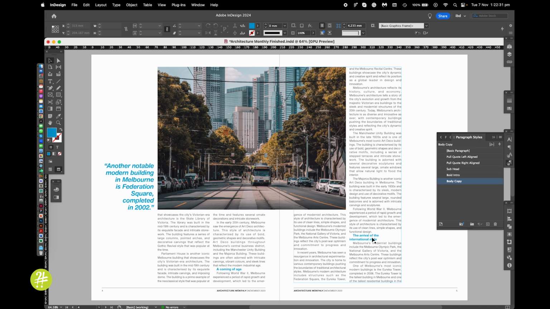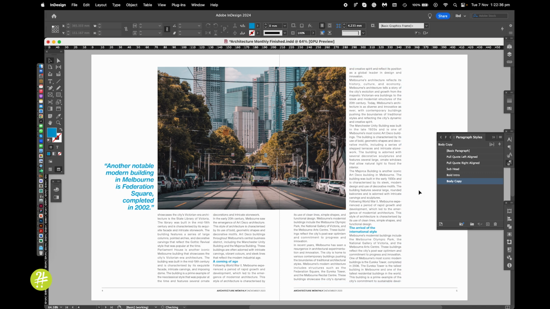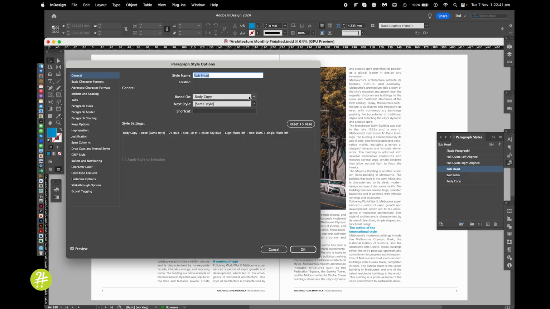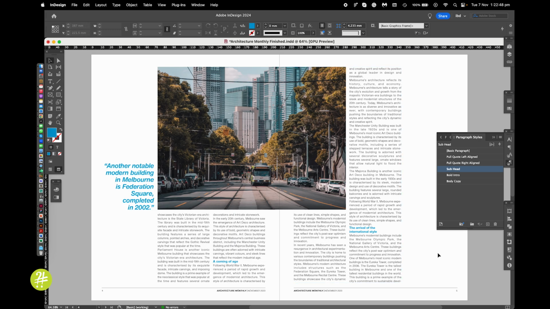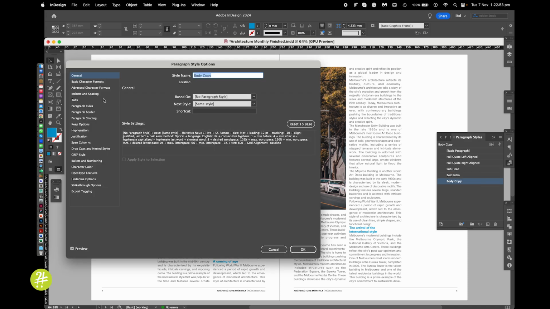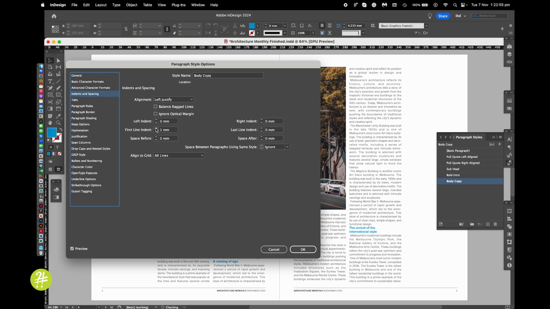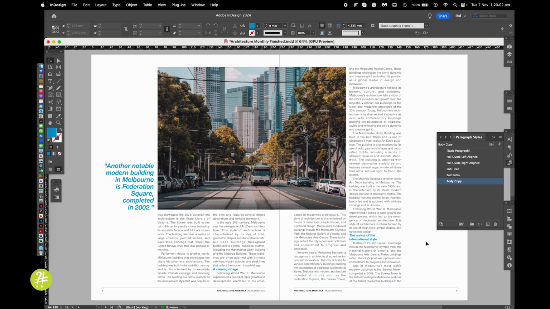One downside is you can see that it's done it to my subheads. So I'm going to undo that, and I'm going to go to my subhead, and I'm going to make that no longer based on the body copy. It's not going to change anything else in the subhead. But now if I come back into my body copy and go to indent and go first line and make that 4, you can see now that the subhead hasn't changed. So you can actually adjust that afterwards as well.